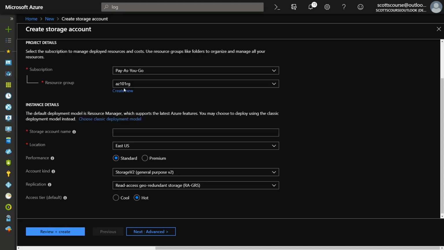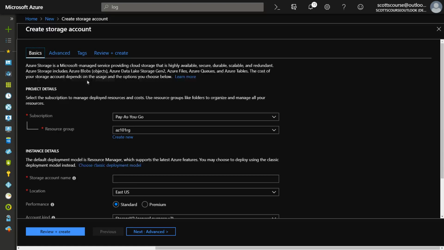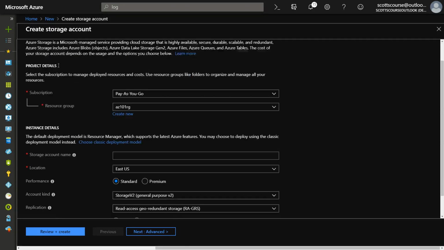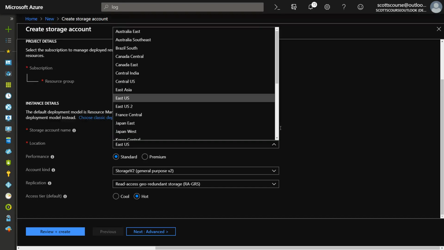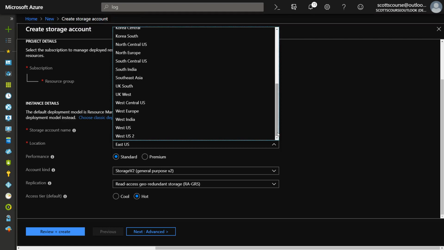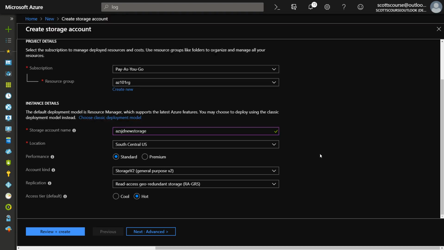So why don't we just, for the sake of it, for fun, create a brand new storage account? So I went into the add resource. I chose storage account. You'll see here that you choose your subscription, you choose your resource group. I'm fine with the selection that is chosen, but you can also create a new resource group. You've got to give your storage account a name, so AZSG new storage. And of course, choose one of the 50+ locations that you can store this in. I'm going to choose South Central US just to be all wild and crazy.